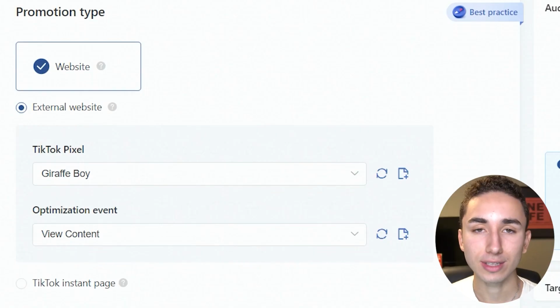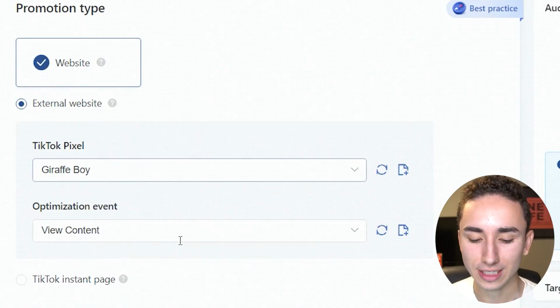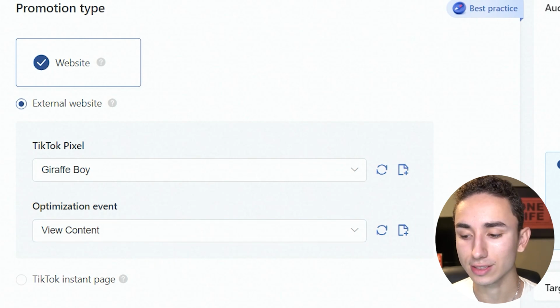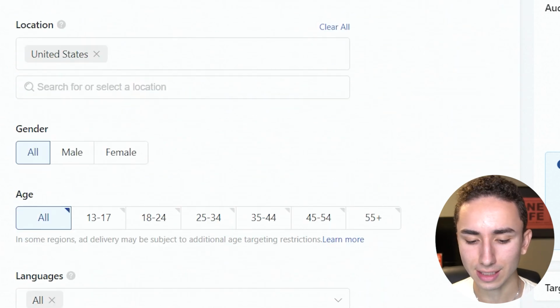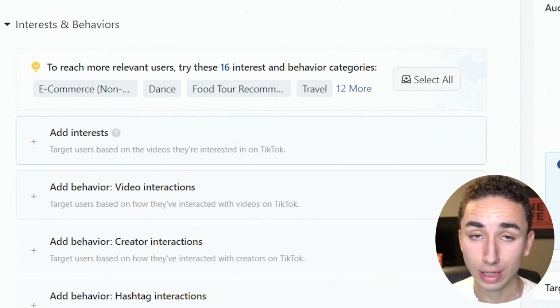So real quick, this is what it would look like settings wise. So you have your awesome TikTok pixel. I would do view content because that's the one that's going to be most likely to spend money with TikTok. Have your TikTok placement, all of these settings I always do. And then for interest, do not select anything.